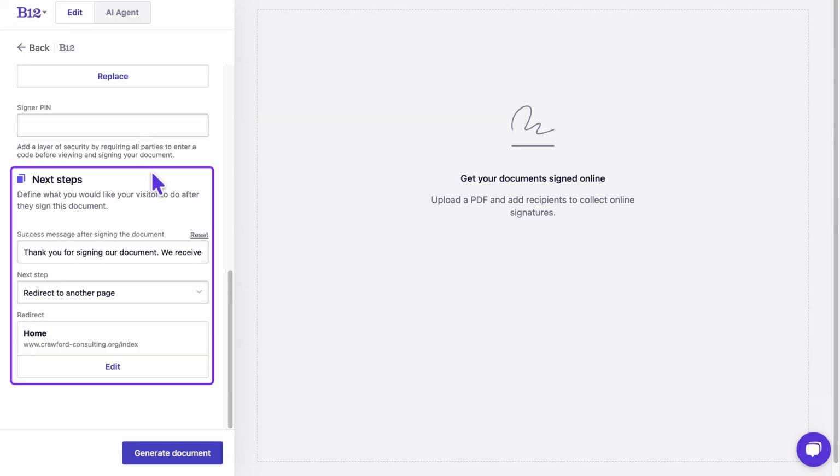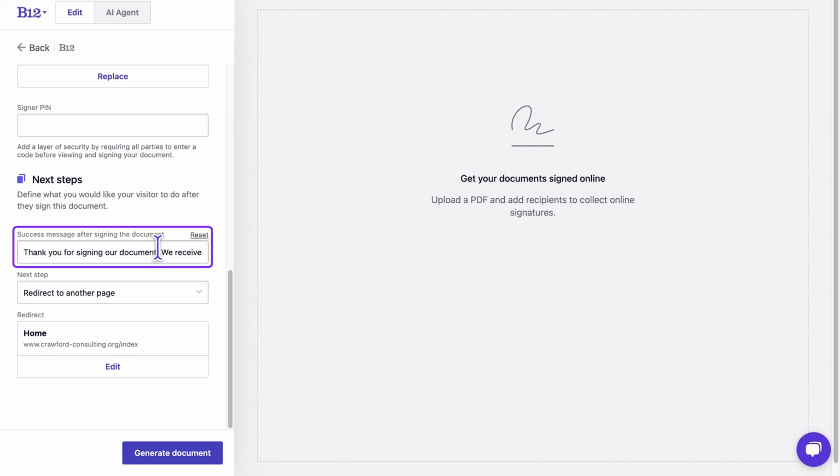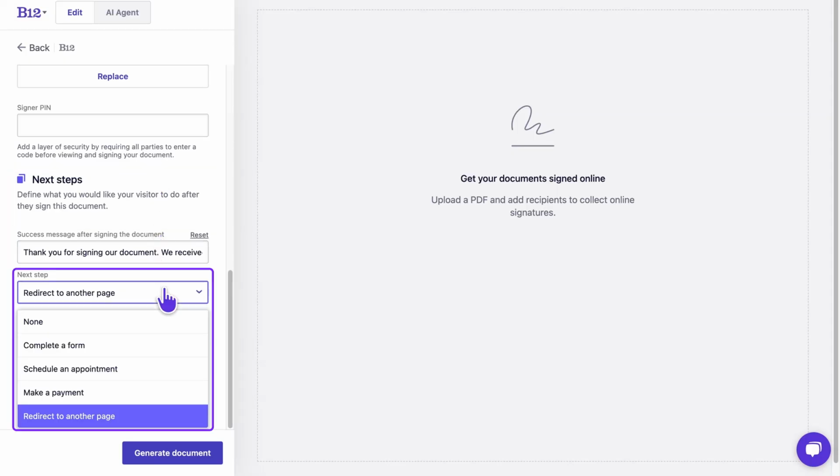Scroll to the Next Steps section to control what happens after your client signs the document. You can customize the success message that appears after completion. From the Next Step dropdown, choose what happens next. You can choose none to stay on the same page and only display the success message.